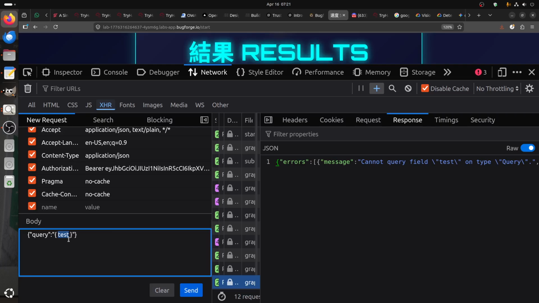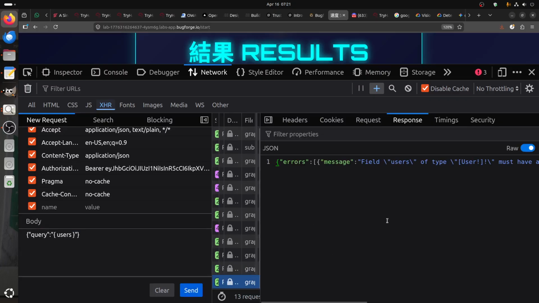But if you can guess, before we were talking about users, so you can see there is a user table. Field user of type user must have a selection of subfields. Did you mean user? Because the query engine basically tells you what to do. It tells you, did you mean this? You see what happened? It already tells you what to do.